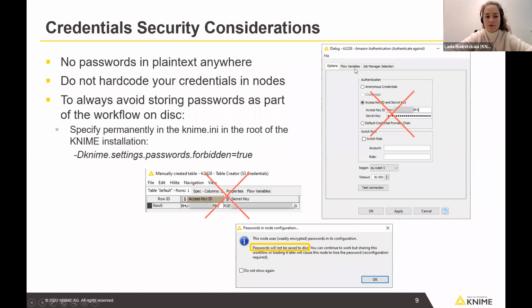And the next recommendation might look not so obvious. So we don't recommend to hard code your credentials in nodes. What do I mean here? All the authentication and connector nodes usually provide you with several options how you can provide your credentials, and one of them that looks like the simplest one, where you don't need any additional steps, is this one where you directly provide your username and password.